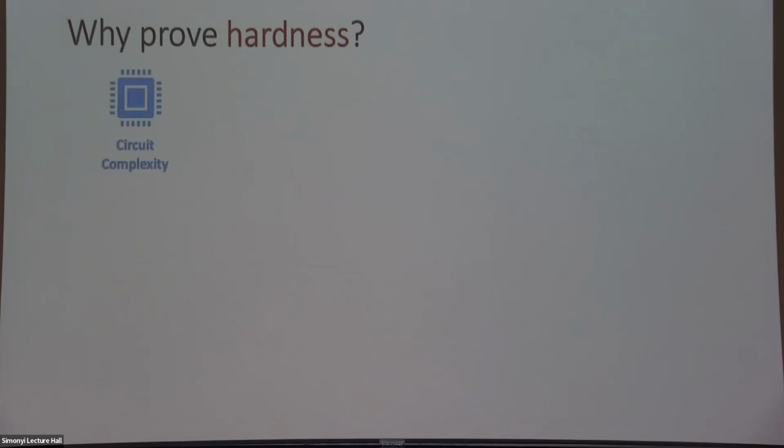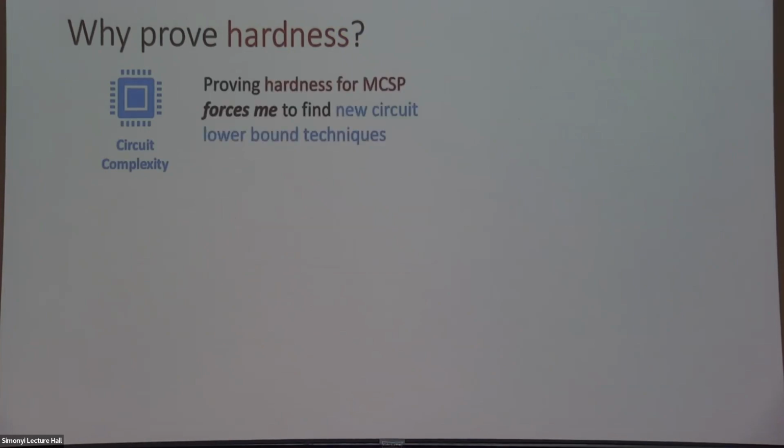So one reason I care about it is that as a problem, it forces me to think about new circuit lower bound techniques. Circuit complexity is a tough area in that there's not a lot of good intermediate problems. There's problems we know how to do, there's problems that have been open for like 40 years or something. There's not a lot in between. If you want to make advances in the field, you'd like to have some good intermediate problems, which point you in the right direction. In circuit complexity, these are hard to find.